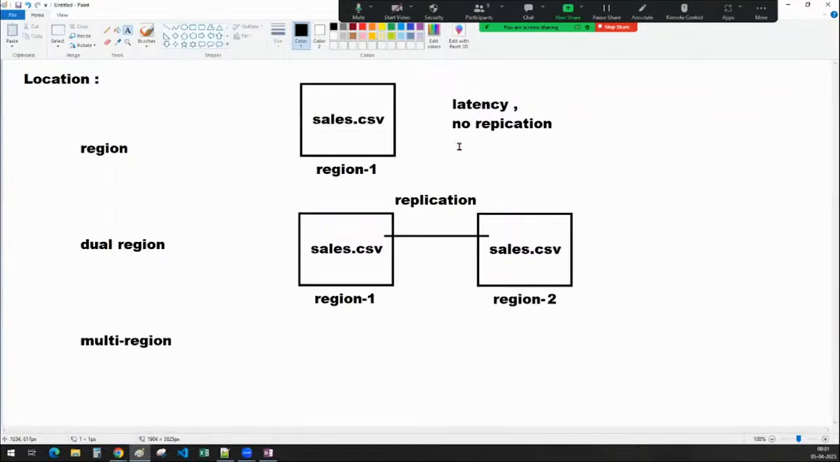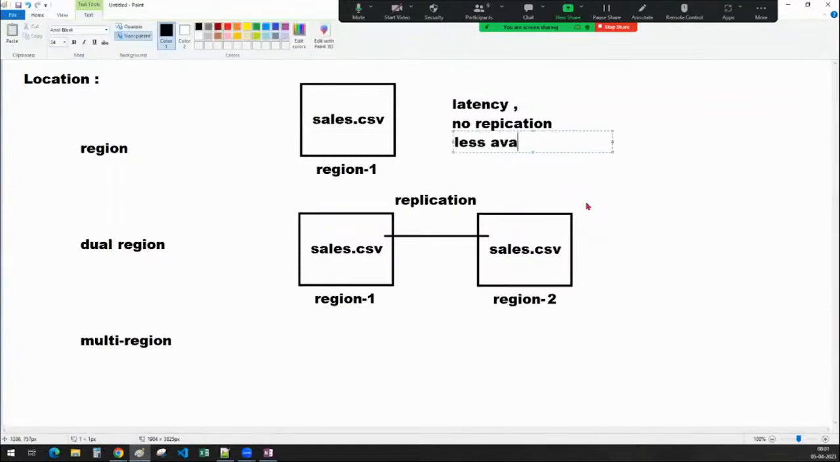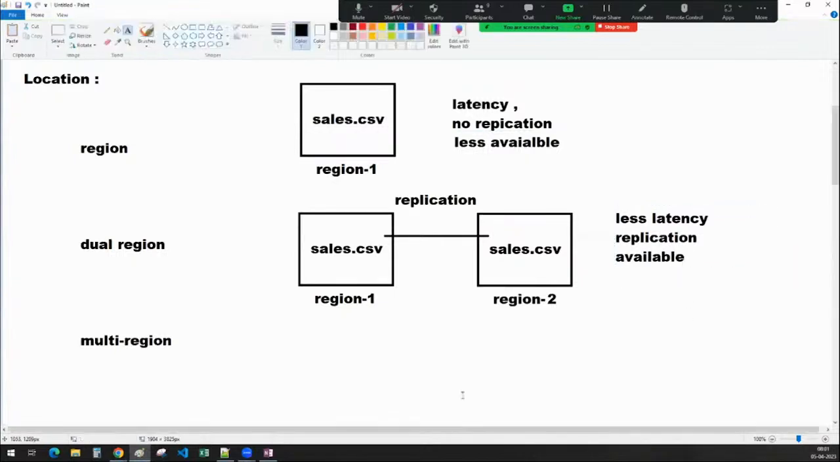And what is the advantage? Here there is less latency, replication is there, and availability is there. The data is highly available. And one more thing, sir: when I say dual region, I am getting these kinds of benefits from the dual region.